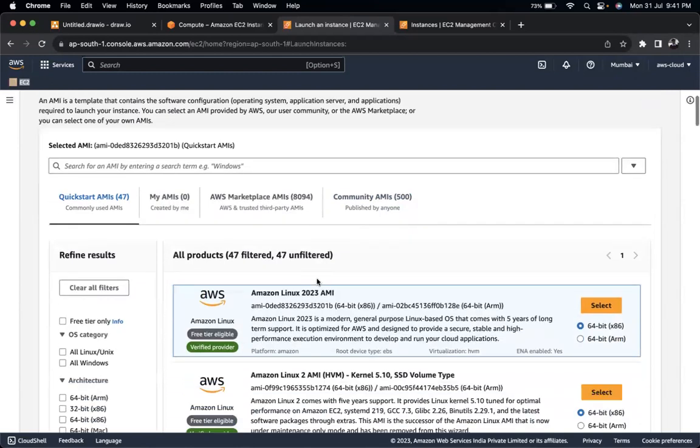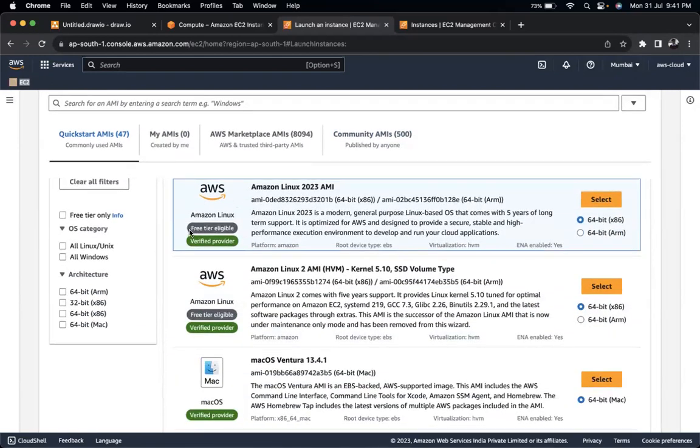You can see that most of the operating systems are free tier eligible and verified products. That means it is a trusted operating system. If you select an operating system which is free tier, Amazon will not charge you an extra amount because it is coming from free tier eligible and it is a verified provider. So you can use this operating system as a trusted operating system.